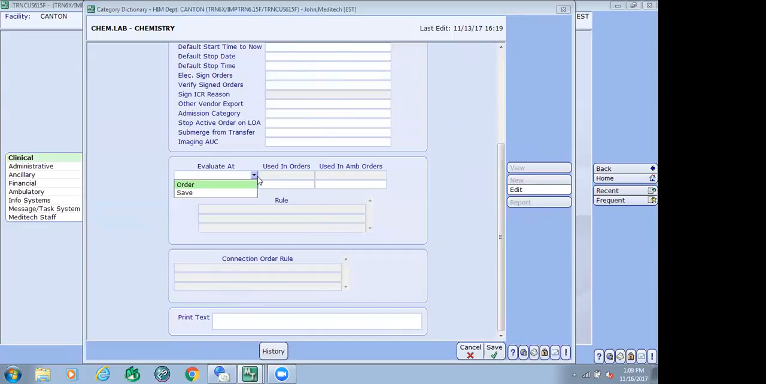The difference between these two: evaluating the rule at order, we're basically telling the system when we want the rule logic to kick off and go through and determine if we're going to trigger a conflict screen or not. So evaluate at order would trigger the rule prior to the user entering their PIN and actually trying to file their session. Typically we see sites set these rules up to evaluate at order. The other option, evaluate at save, won't evaluate and trigger the rule until after the user has entered their PIN and tried to submit.